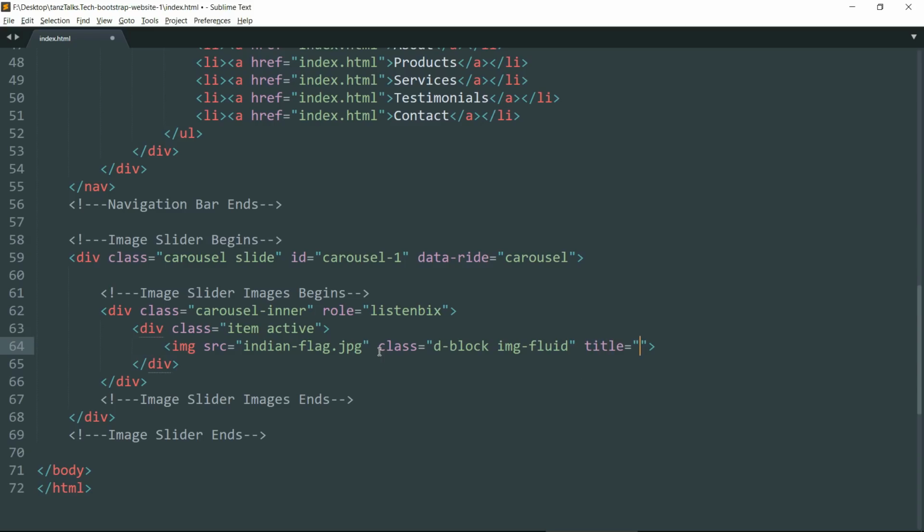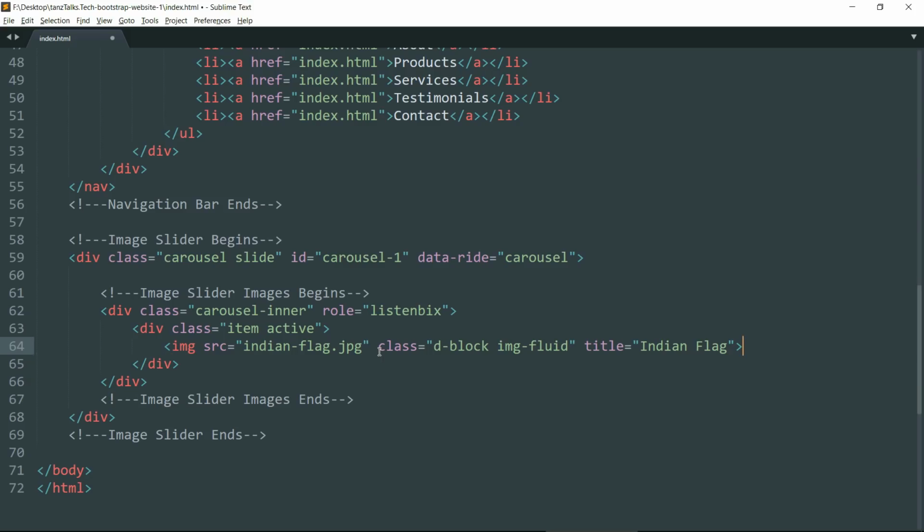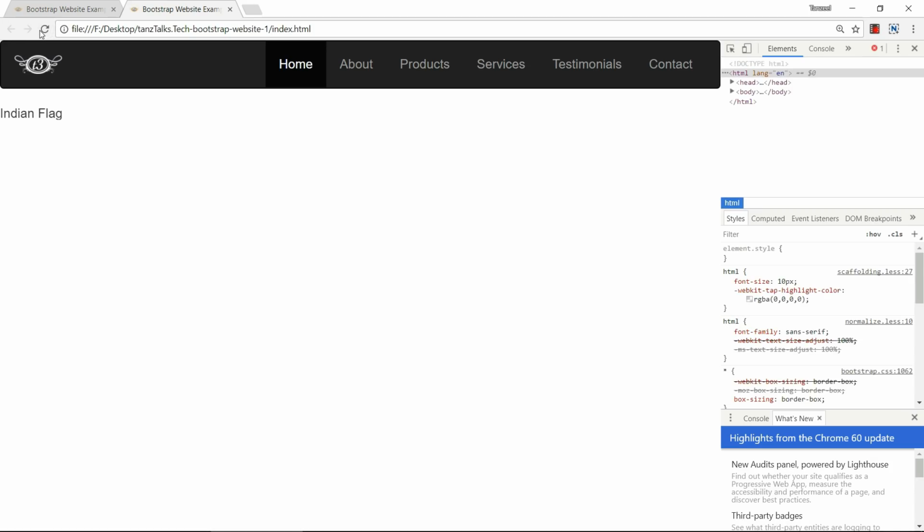Let's Indian flag. Indian flag. Okay. Now img-fluid makes sure that the image size is such that it takes the entire width of the screen. Now let's save this and see how it is looking in the website.